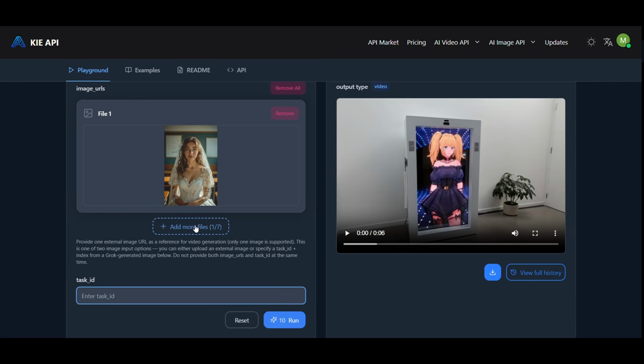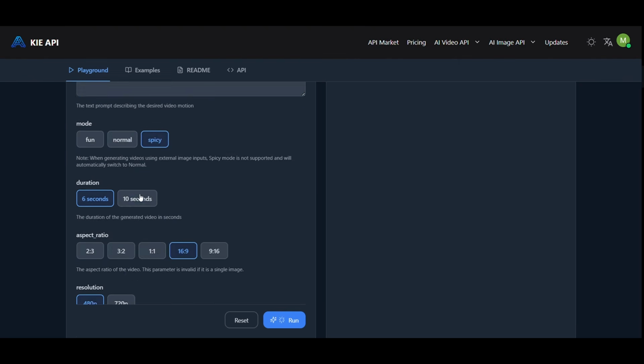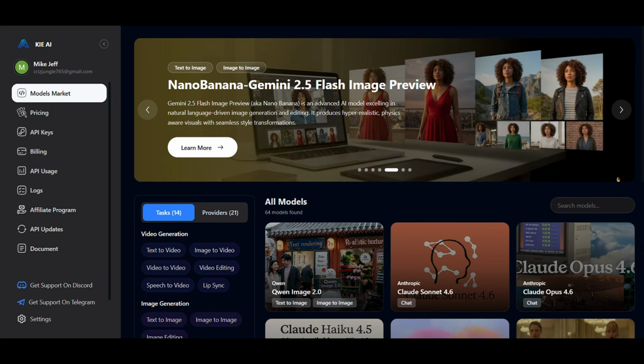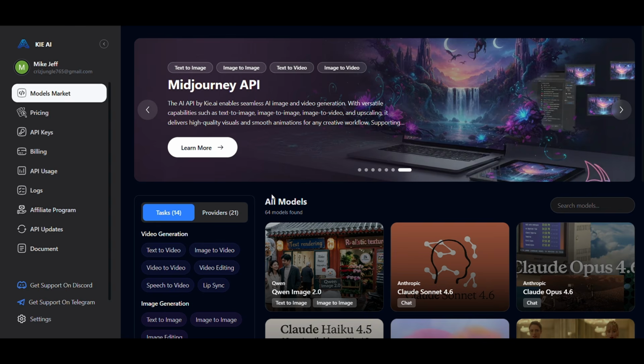You can also use the image to video mode. To do that, just upload a reference image from your device, adjust your settings, and click Generate. So as you've seen, we've been able to generate both images and videos inside this platform using the Grok model, downloaded everything without any watermark, and did it all for free.